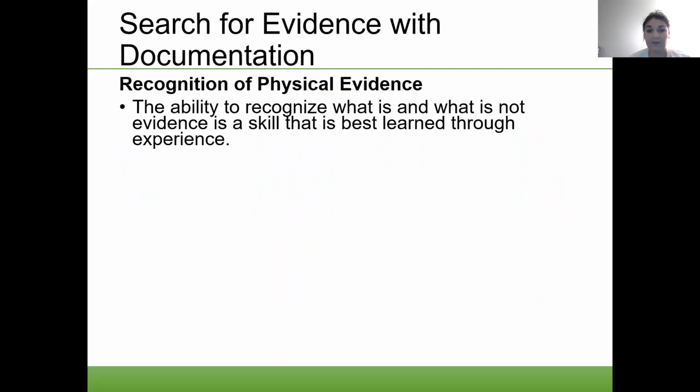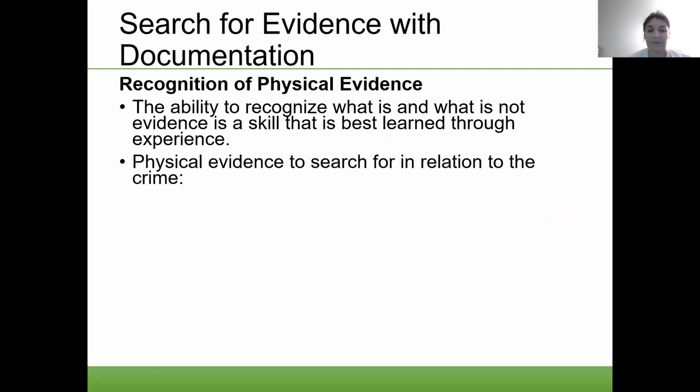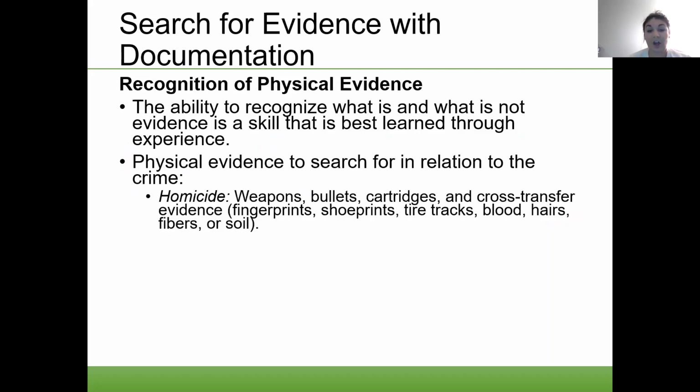So how do you recognize physical evidence? The ability to recognize what is and is not evidence is a skill best learned through experience. The more experience you have, the better eye you'll get for recognizing physical evidence. Physical evidence to search for in relation to the crime, if it's homicide, these are all just examples. There are many, many more evidence that you can find.